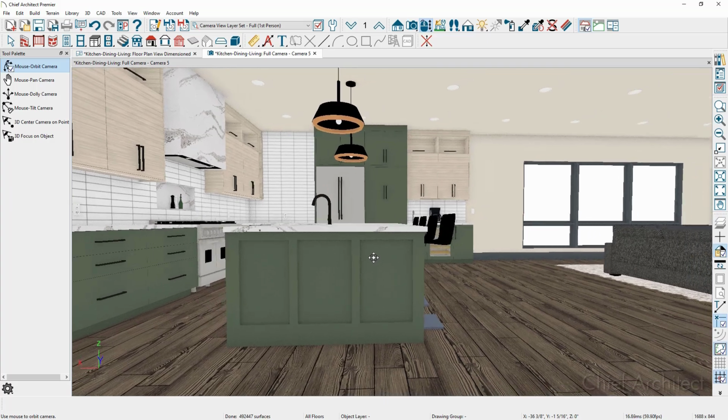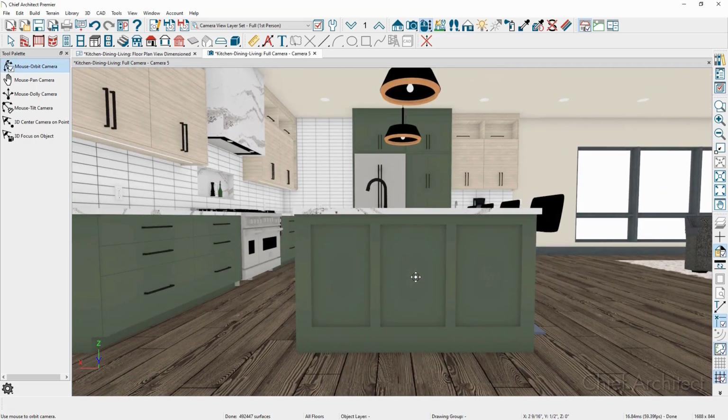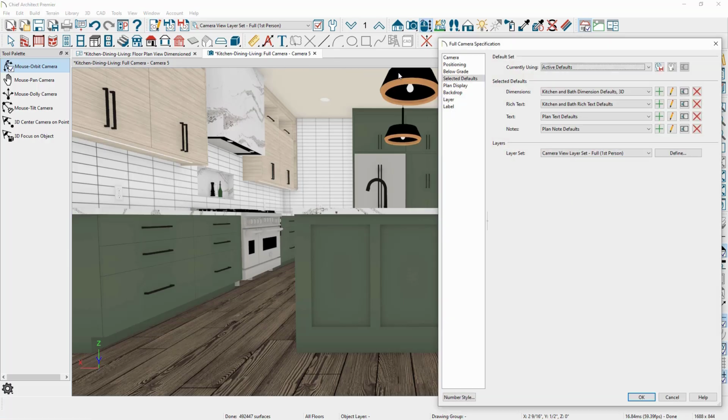So I'm going to reposition my 3D camera until it's facing this end panel. Next, you want to double check what your text defaults are. So let's go up to Edit Active View, and then over on the left we're on Selected Defaults, and we have the kitchen and bath rich text defaults active. Let's go ahead and create a copy of this and make them more appropriate for 3D views.